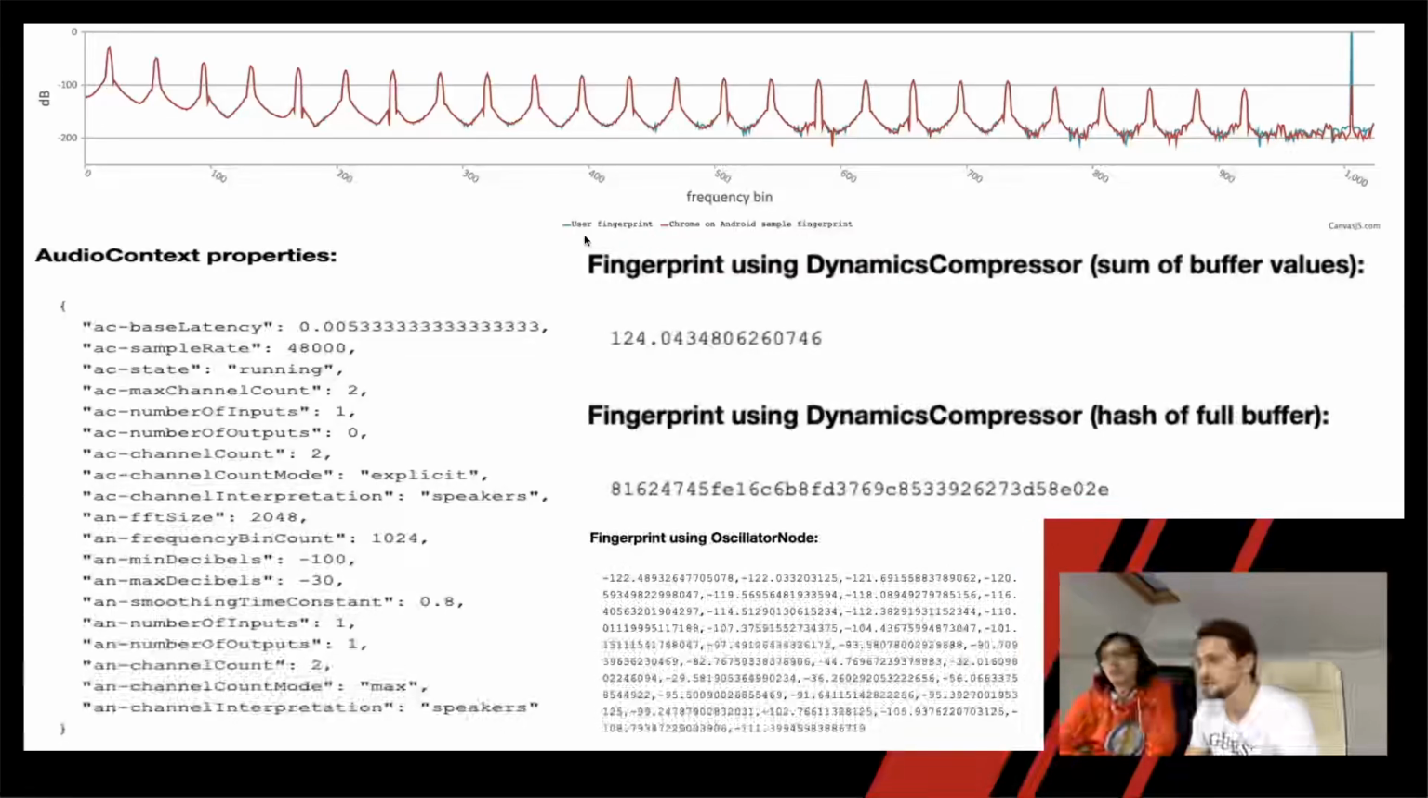And we can see that these graphics are compared with the graphics of the device which had Chrome on Android versions.